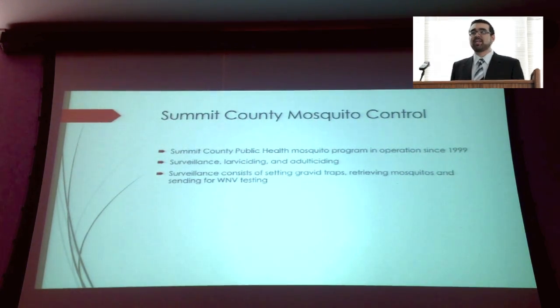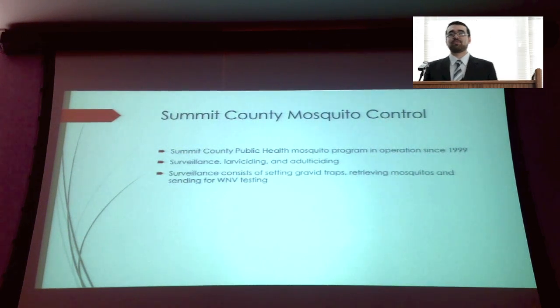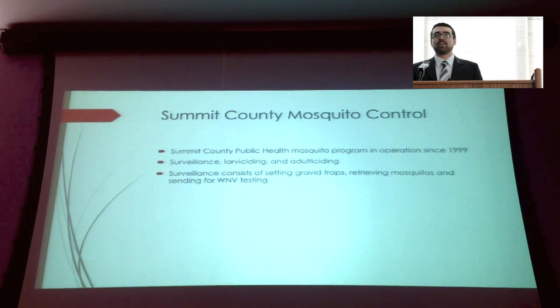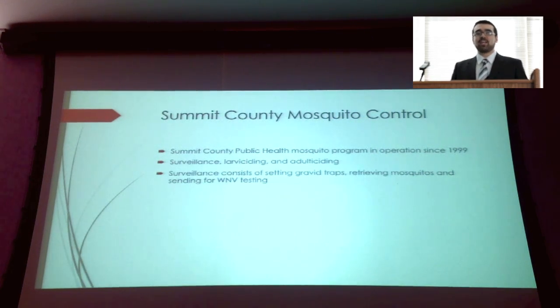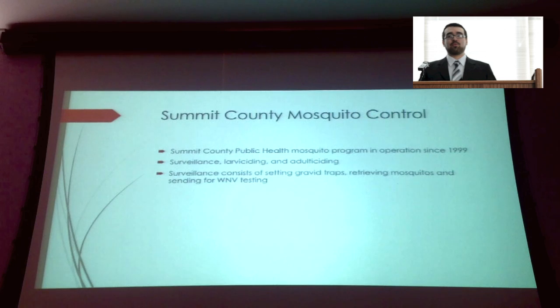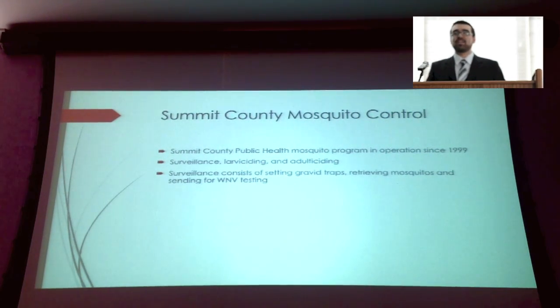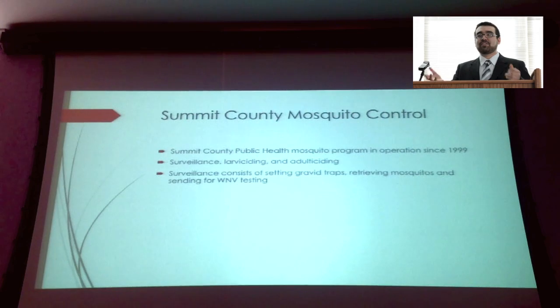And adulticiding is perhaps the most visible part of the control program, which is involving the mosquito trucks driving around at night at a slow speed and fogging. However, the adulticiding only affects about 100 feet on either side of the road, so it's better to have good prevention than trying to treat the adult population that's already hatched from mosquitoes.